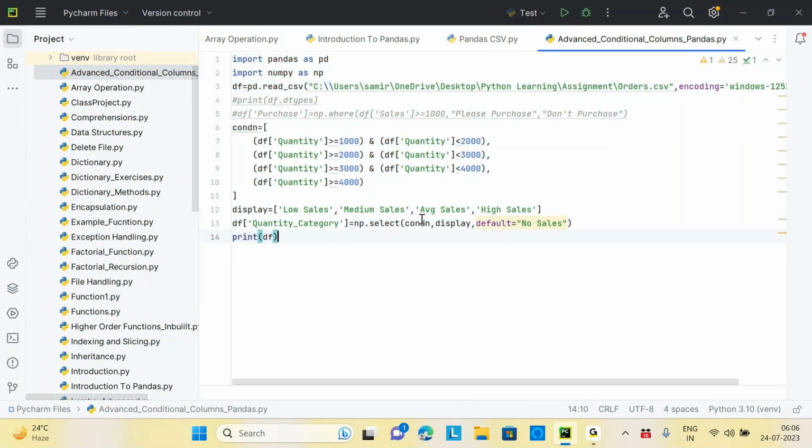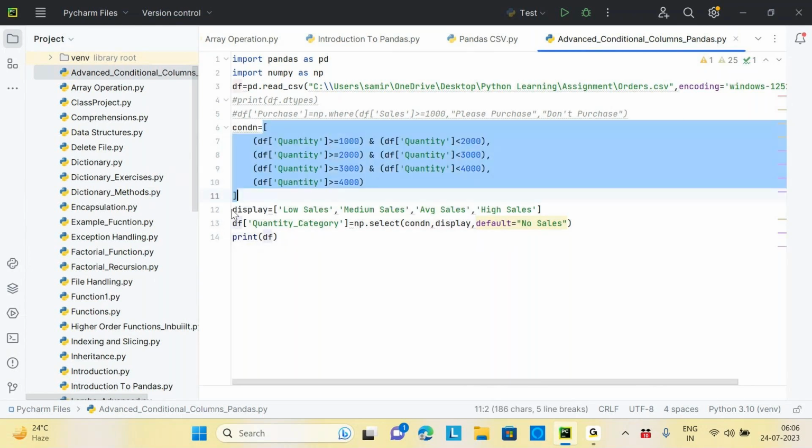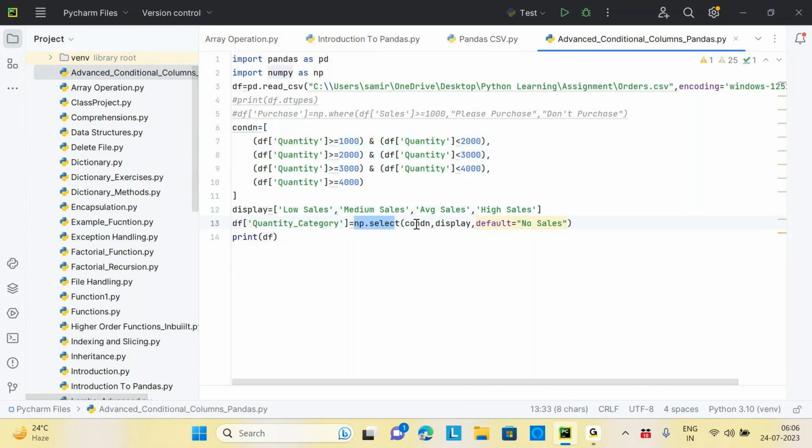So, if you remember, any questions you guys have? No. Okay. So, if you remember, when I was doing an advanced conditional column in Pandas, I gave a conditional list, then I gave the display items. Then I can use the numpy select method, pass the condition and my display, and I can pass anything, right? If you remember, that was throwing an error.